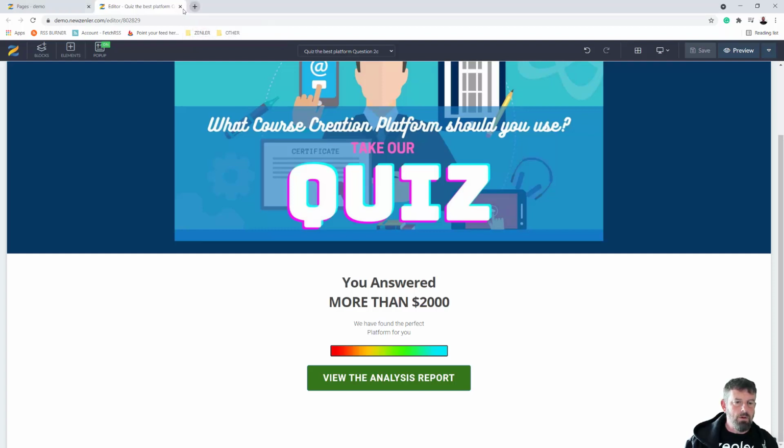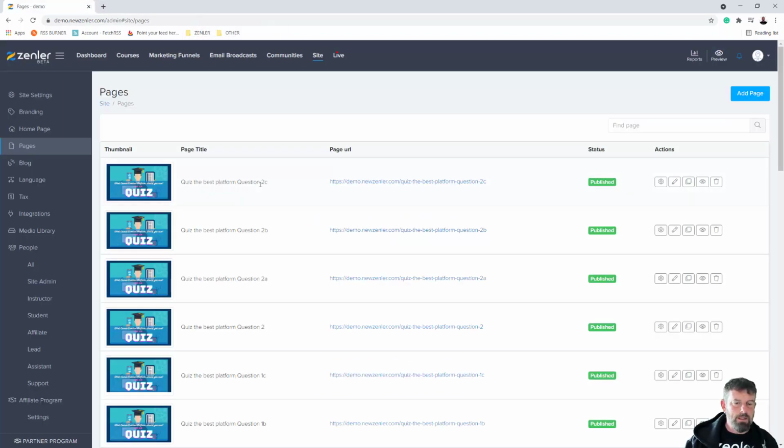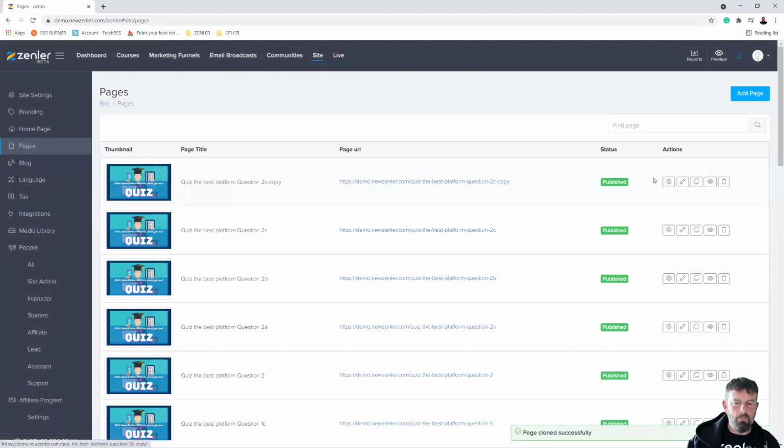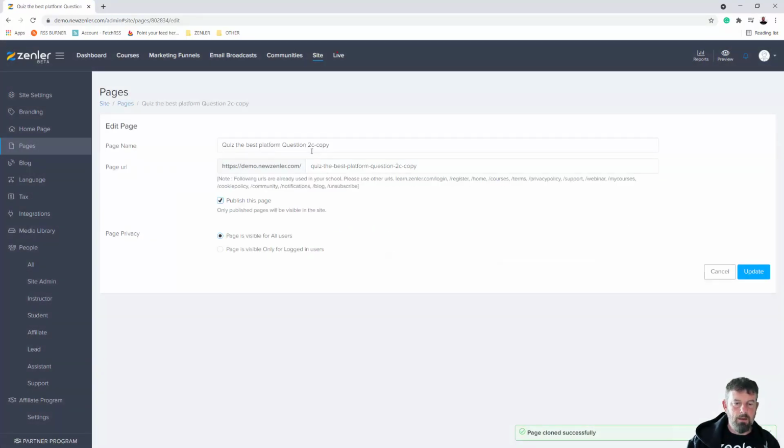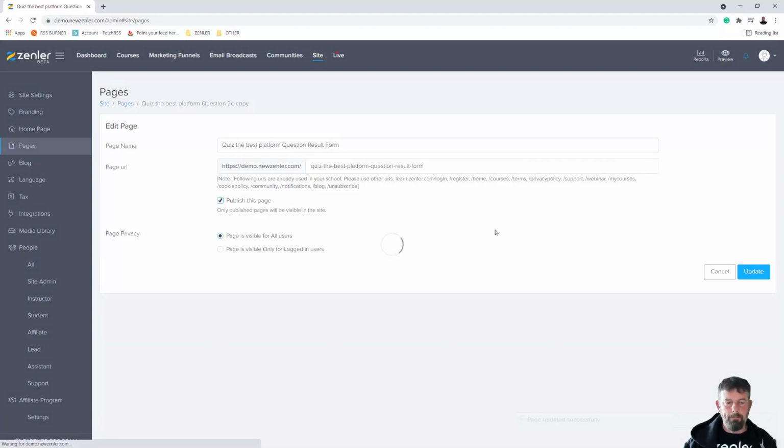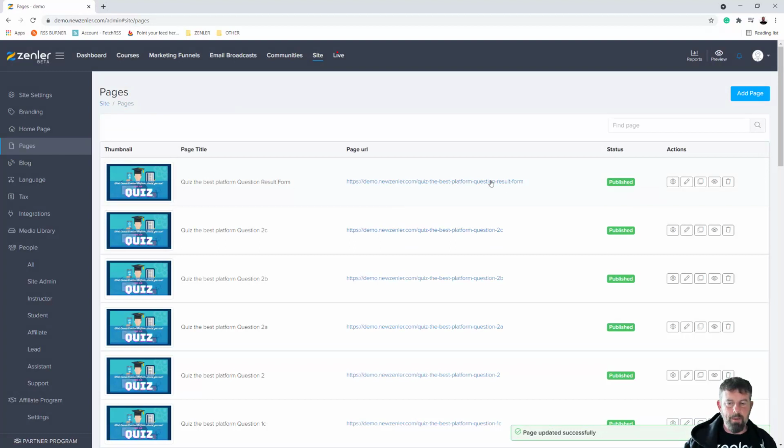So I'm going to just close these down. And this last form here, it doesn't matter which one really, I just want to pick the one that's going to be good. I'm going to click in here and I'm going to duplicate this. And we're going to go inside here. And we're going to call it result form. Okay, and then in here I can put result hyphen form and then click update. All right, so this is going to be our final page.